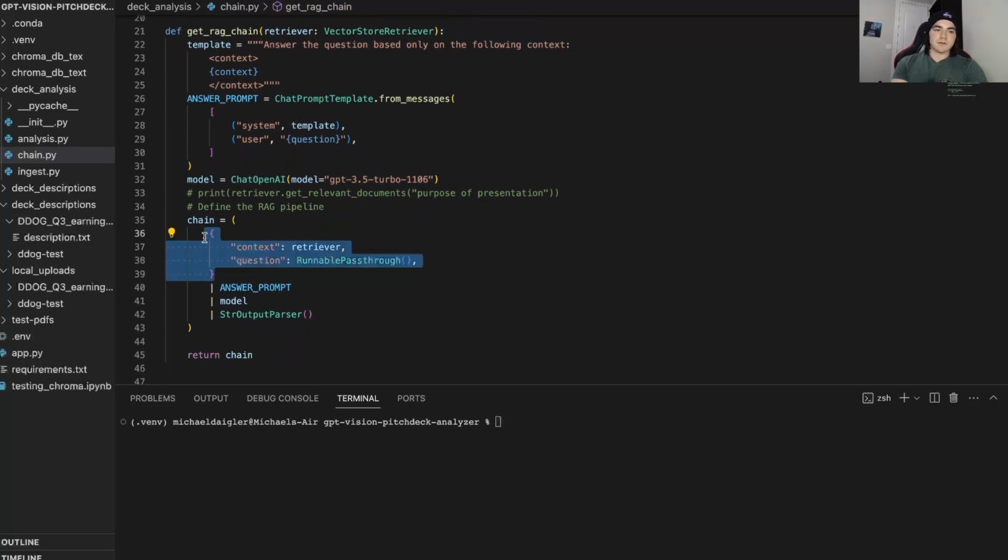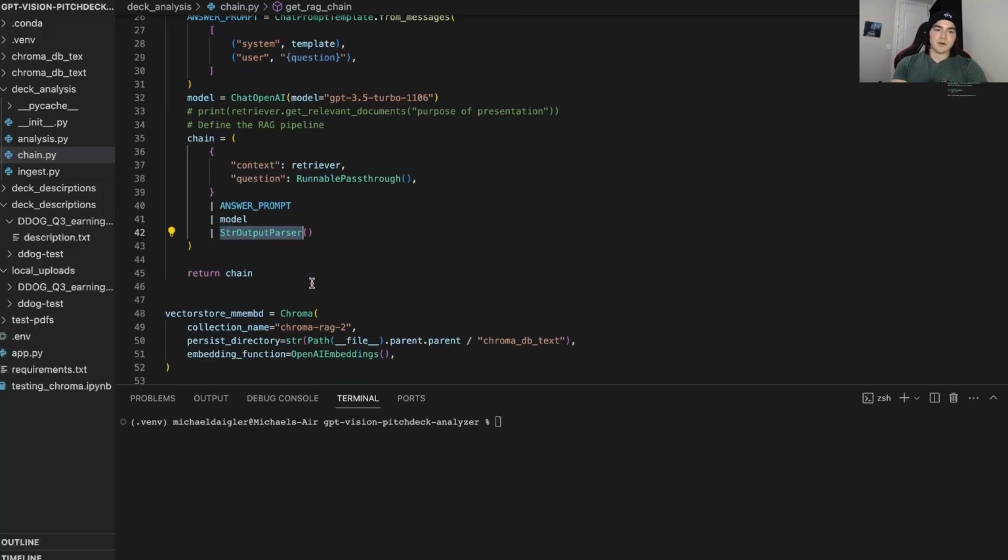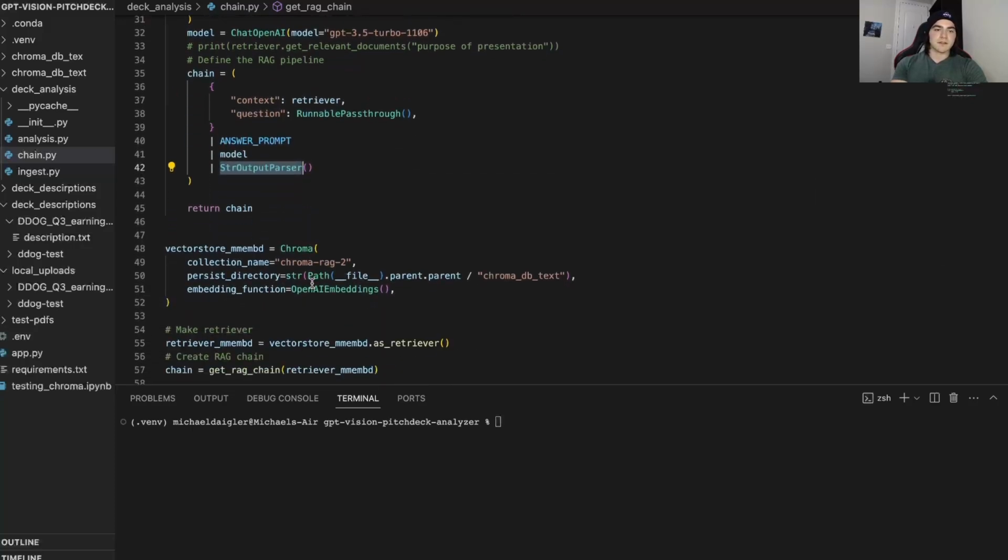So first we have the context. The context is going to be coming from the retriever. The question is going to be a runnable pass-through. It's going to pass through the answer prompt and go to the correct variable right there, question, and then we pass it to the model, and finally the string output parser, which will give us the output text.